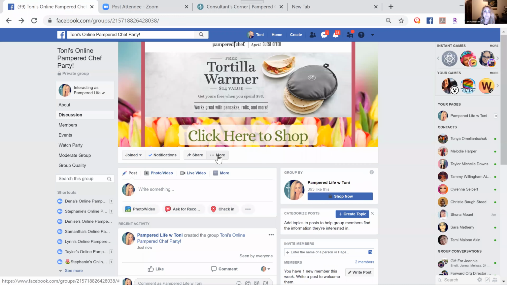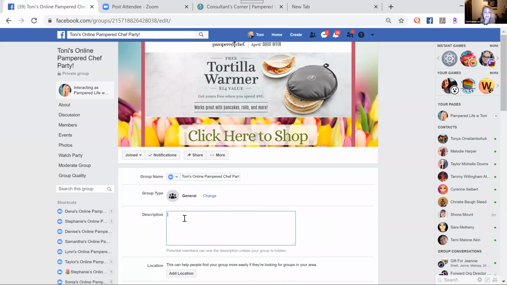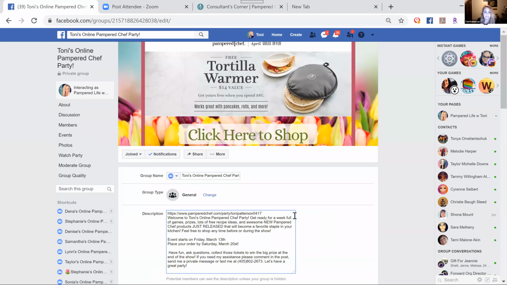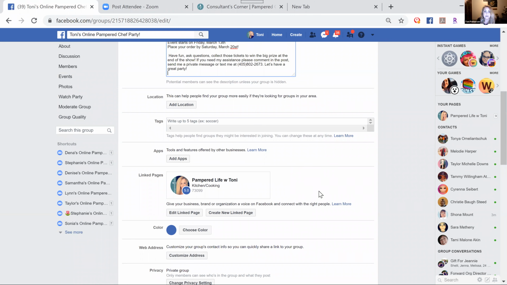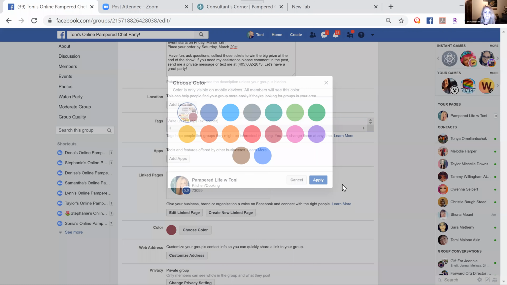And then I'm going to click more, edit group settings, and in the description, paste the exact same thing. This is going in 3 places, which is pretty helpful for people to find the shopping link. And add apps. I would add Scent Share. It takes like a full minute or 2 to load, so that's where I add Scent Share right there. And then I like to have fun. I choose the color to match. That first one will always match your picture that you upload as your cover photo.